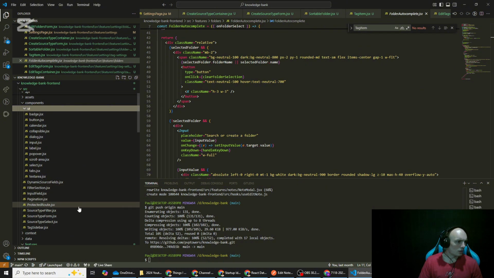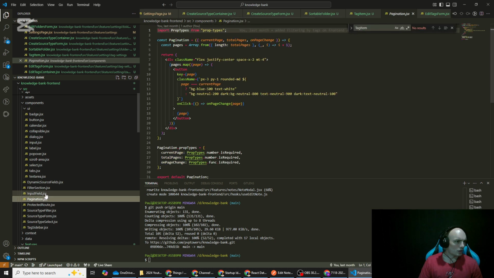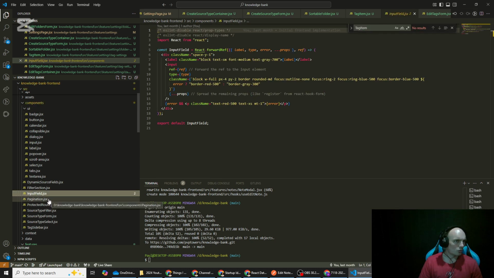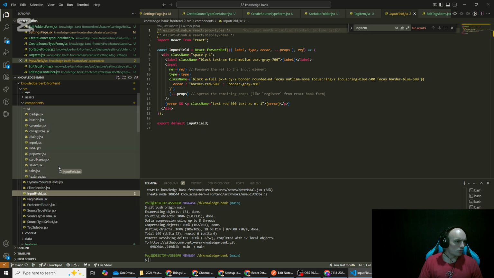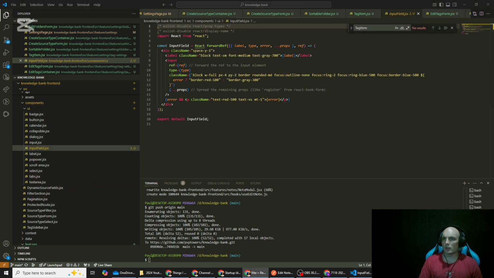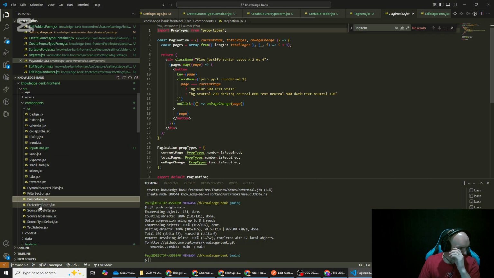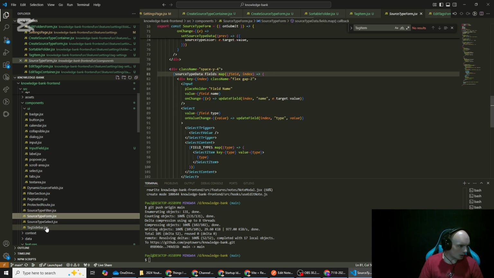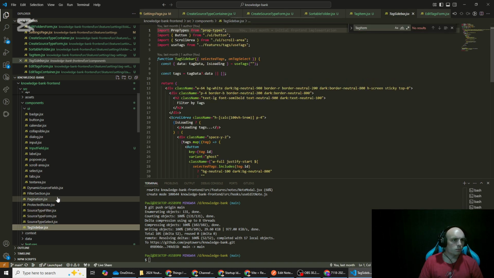Actually, maybe input field. Move that there. Check nothing broke. Because that definitely is reusable. So I'll move that there. Filter selection, pagination, protected route, source type filter. They're all things that I have created.